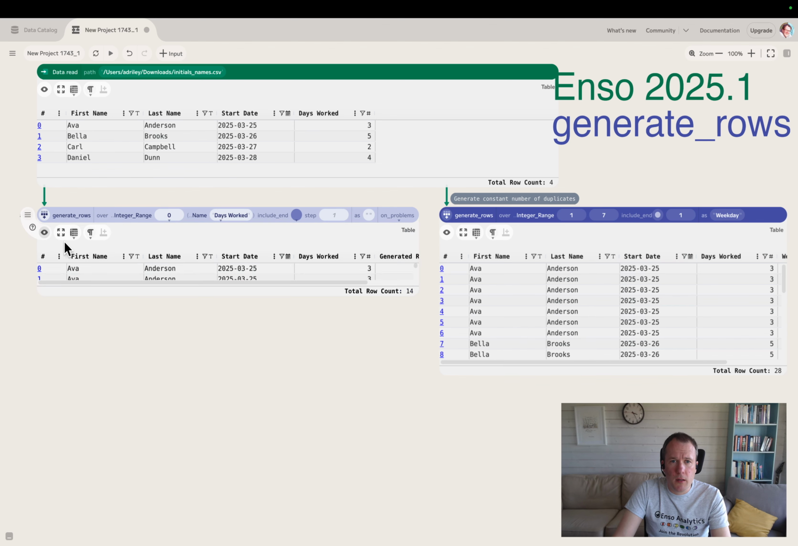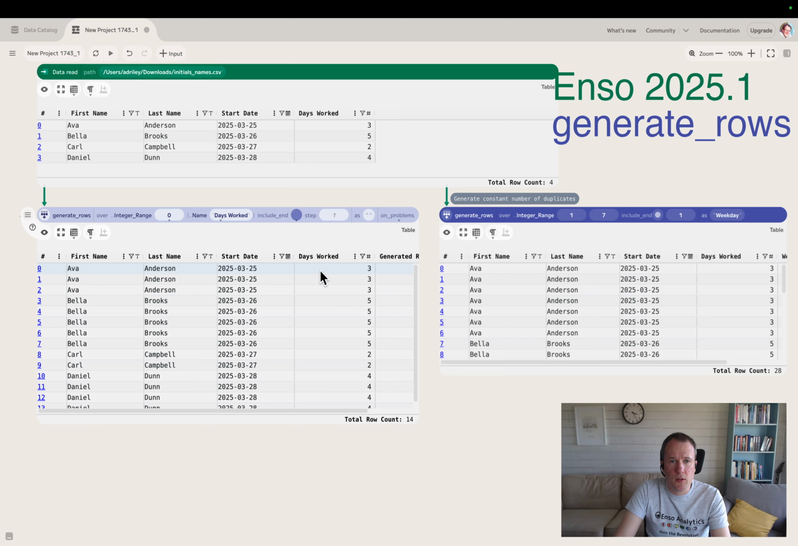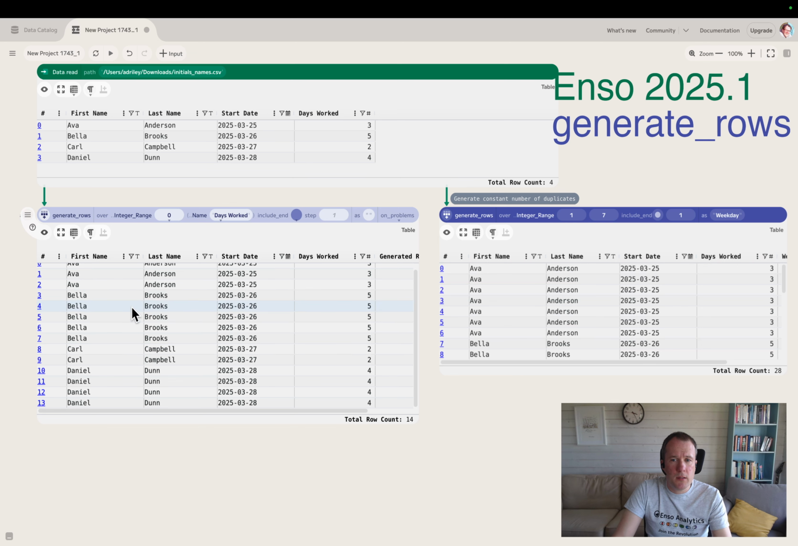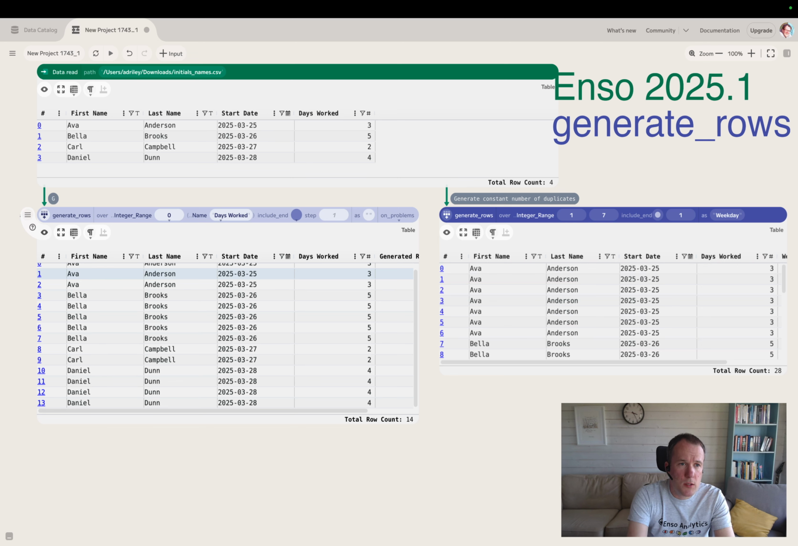And if we take a look at the results of this, what we see is, Ava, who's worked 3 days, we get 3 rows of data. Bella's worked 5 days, we get 5 rows of data. So again, very useful for a number of use cases. So this one is generate number of rows from field value.